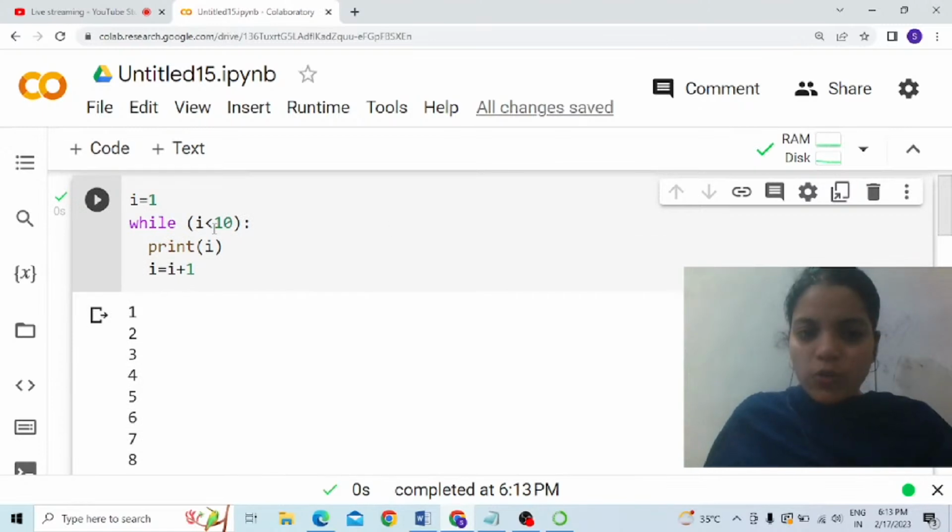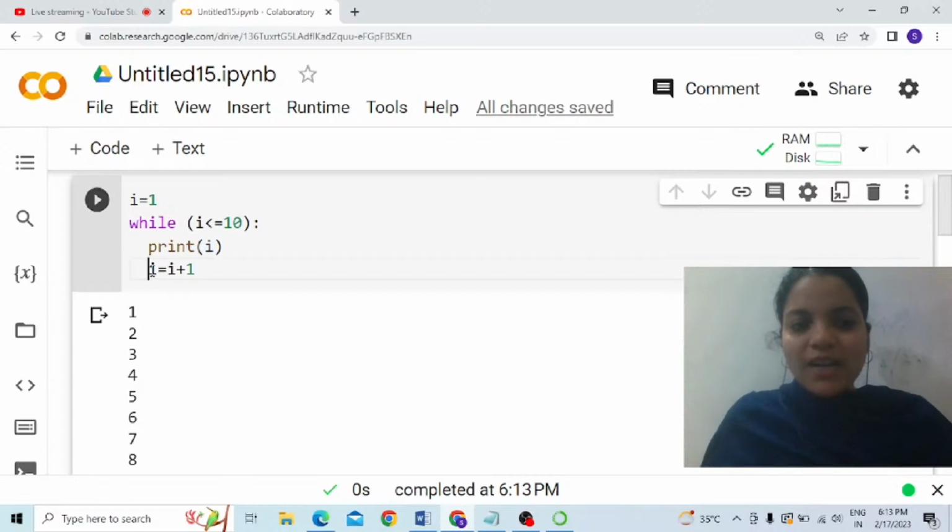One good thing about the while loop is we can also write less than or equal to, which could never be done using the range function. Starting from 1, as mentioned before the loop starts, till I becomes less than or equal to 10, print I. Understood? And the next task in the while loop block is to increment I by 1.